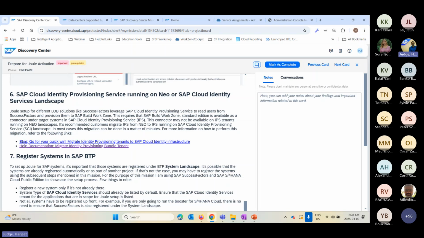There are lots of benefits to doing that, regardless of whether you want to set up Joule or not. And I have links to documentation that talk about how you can accomplish that task. You can do it usually within a span of 10 minutes in most cases, so it's a pretty painless migration. I would encourage you to do this regardless of whether you're going to be setting up Joule in your landscape.